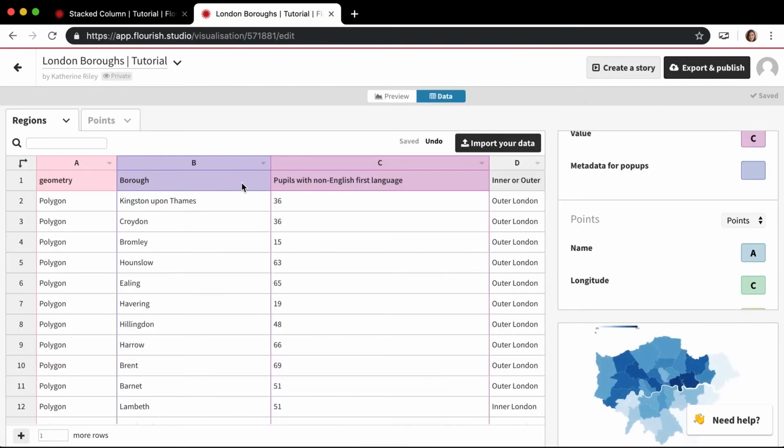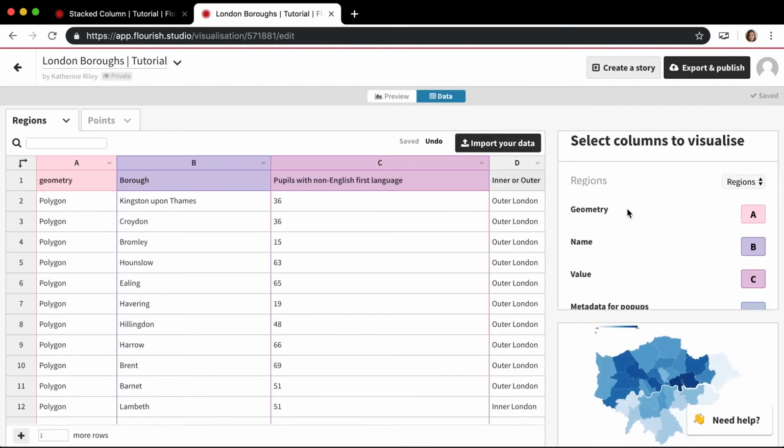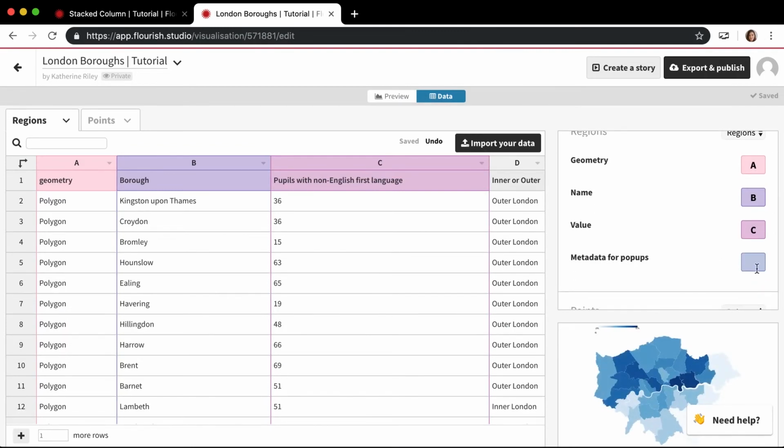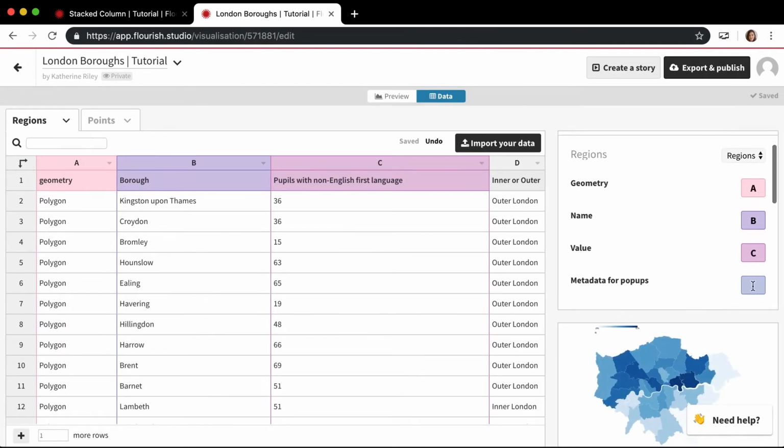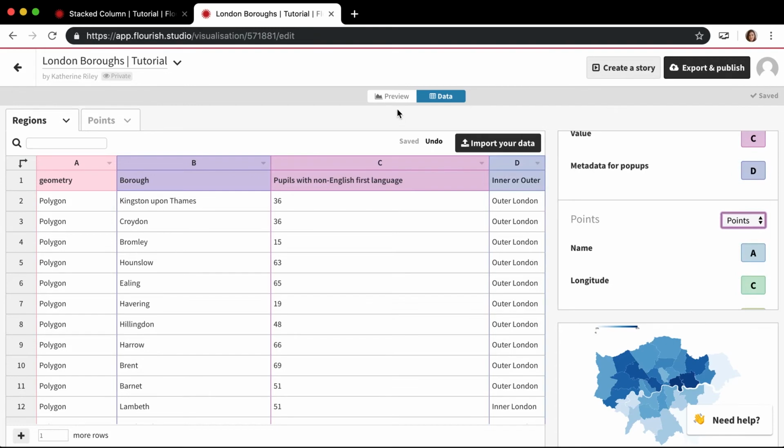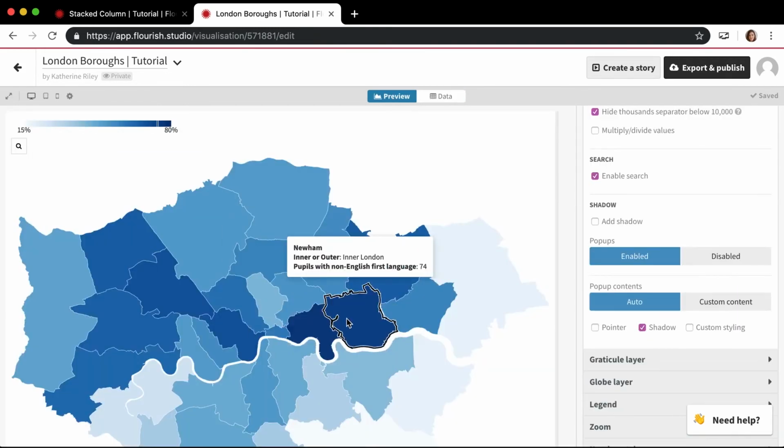So if we go to this, we can see on the data sheet that the name column is the borough, and then the C column is the value column that the map is being colored by. So you can also add, there's this metadata for pop-ups column setting, which you can add another column to, which will then automatically populate the pop-up as well. So for example, if I wanted inner outer, this inner outer London column, I'd put that in there as well, D, and then now it's showing up in the pop-up as well.